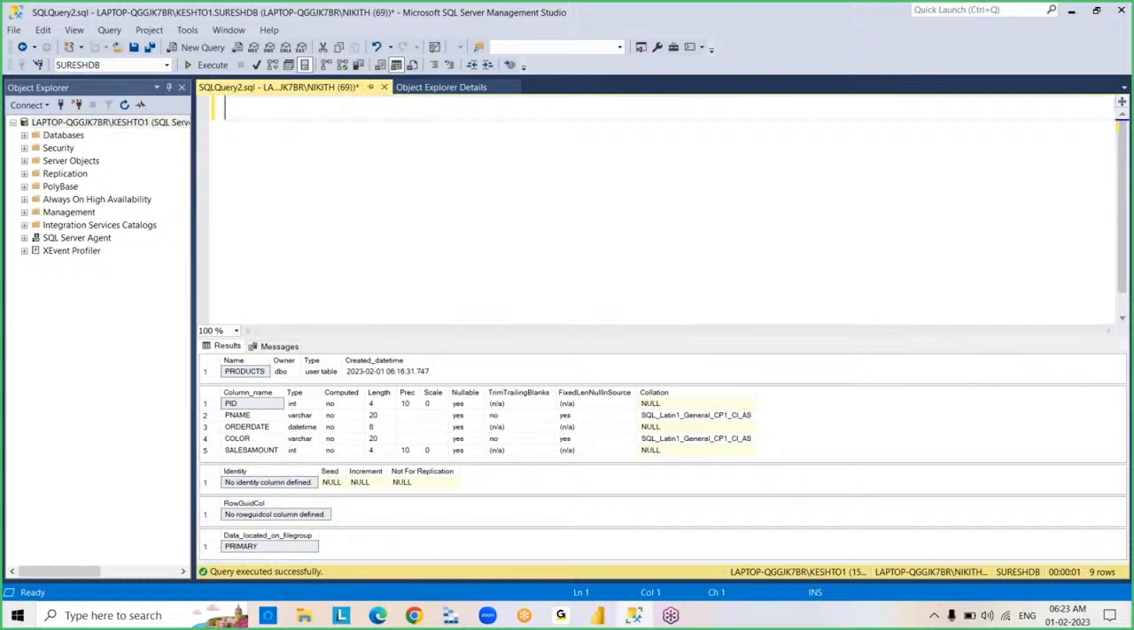Okay, now next we have the product ID column.